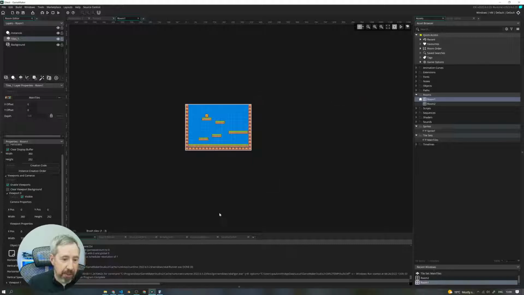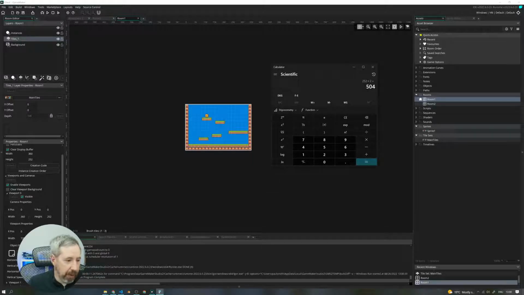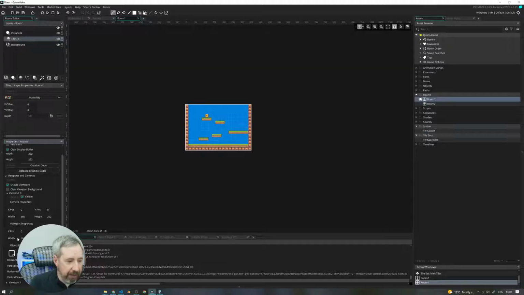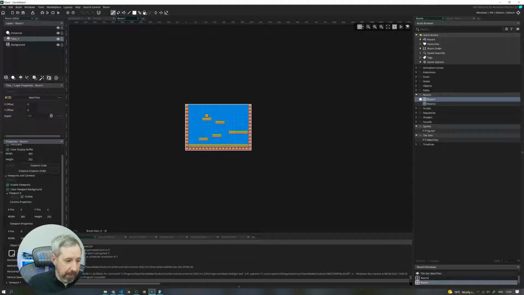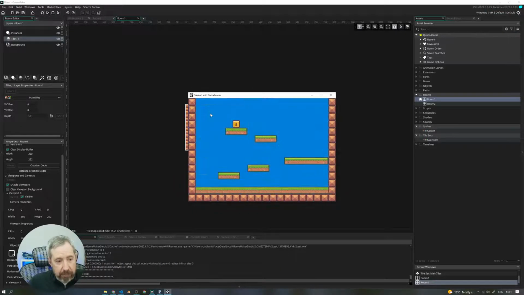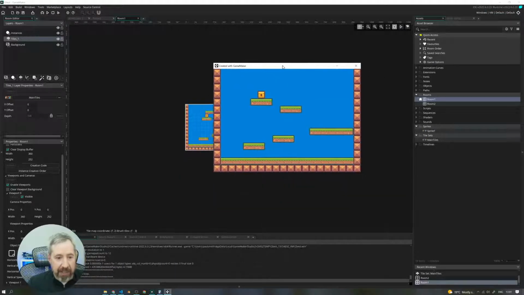So let's do it 3 times. So we've got 360 times 3, 1080. What we need to be careful of is that we keep the same aspect ratio. This relationship between the width and the height, we need to make sure that's the same. So 252 times 3, so it's 3 times bigger, 756. Now when we run it, we should have a bigger window that's perfectly in scale.